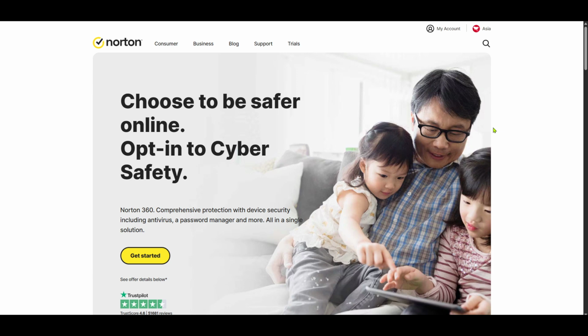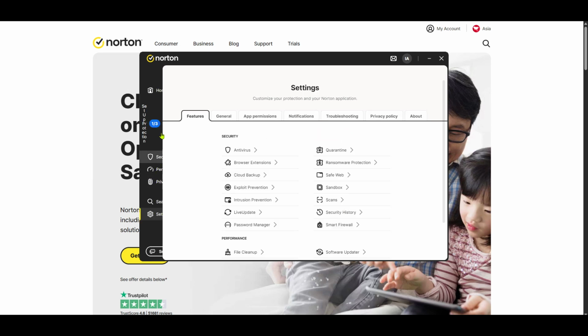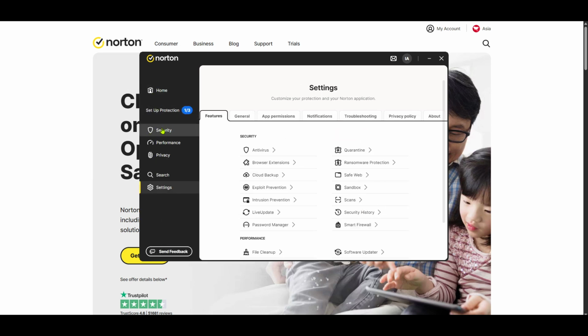Once you're in the Norton application, navigate over to the section labeled Security. This is usually an easy find on the user interface, as it is one of the main tabs available right at the top. Clicking on Security will bring you to a more focused view of everything you can manage and adjust regarding your PC's safety and performance.